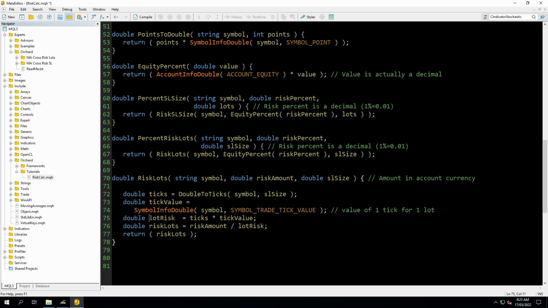Now that means I can calculate the risk for a single lot, so I'm declaring lot risk. And the risk for a single lot then is simply the number of ticks that we're putting at risk through here, multiplied by the value of each tick. So if I were trading a full lot, then if I hit the stop loss, I would have moved by this number of ticks, and each tick is worth this value, and that gives me my lot risk.